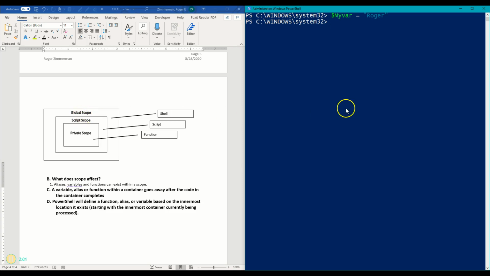So if I want something, if I want a variable, for example, to be available to everything, I need to make sure that I declare that thing in this window itself, in the shell window, not inside of a script or inside of a function.